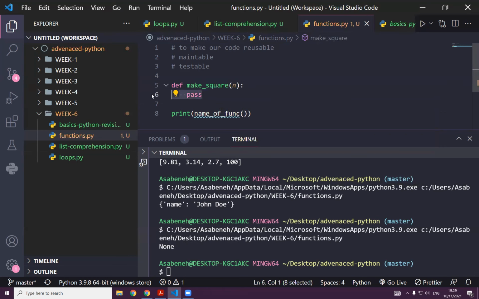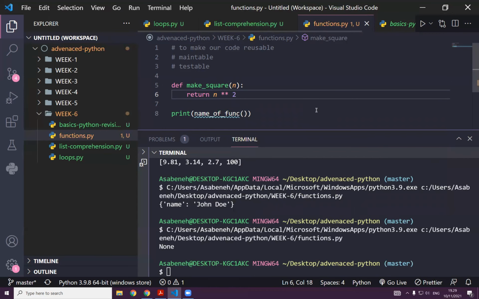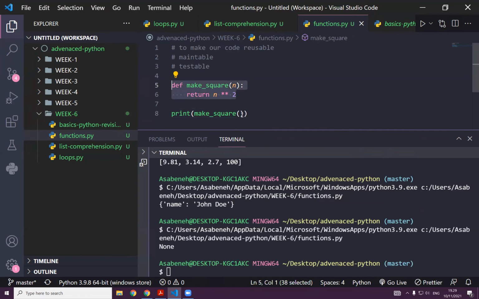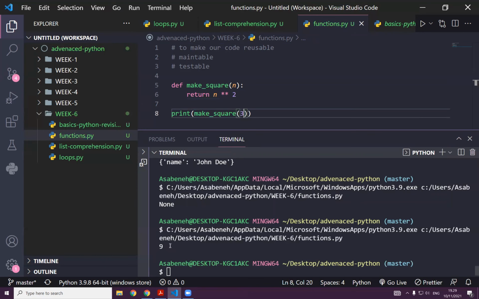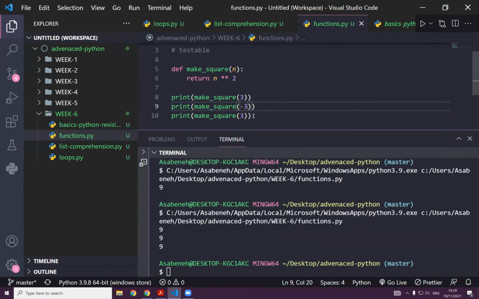So now let's change this to make a square function, and it should take some parameter. A parameter is like a placeholder. Now I can just return n times n, or maybe a fancy way of writing the square of a number is like that. So I have to call it by name. If I call you by name, you should say yes, right? And the same goes for this function. If I just call it with 3, I should get 9, right? Oh yeah, it's 9. And of course, you can test it a couple of times. What's -3? For -3 also, I'm expecting 9. And if it's 10, I'm expecting 100.